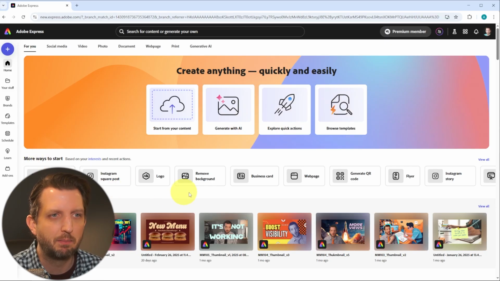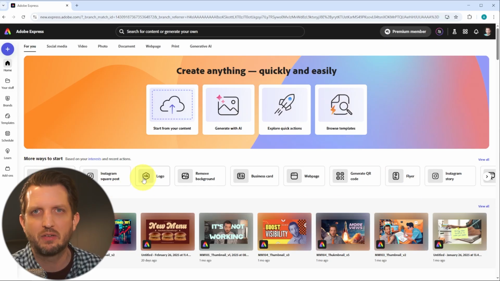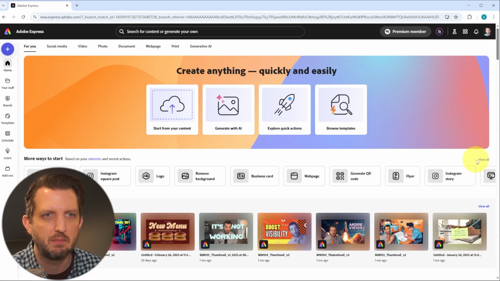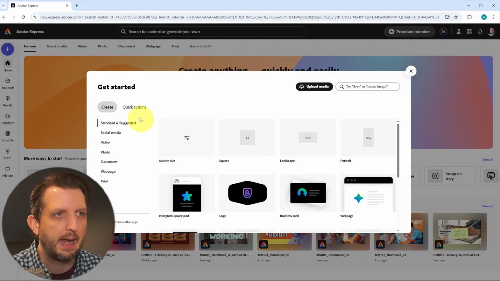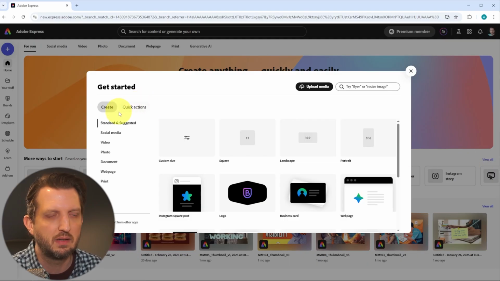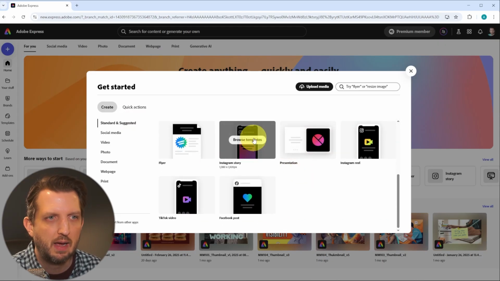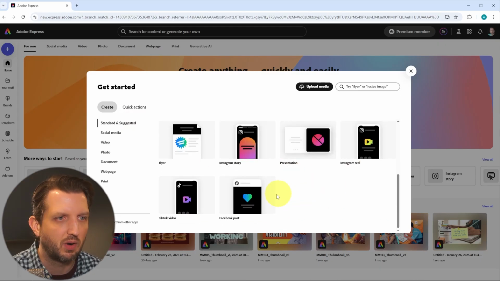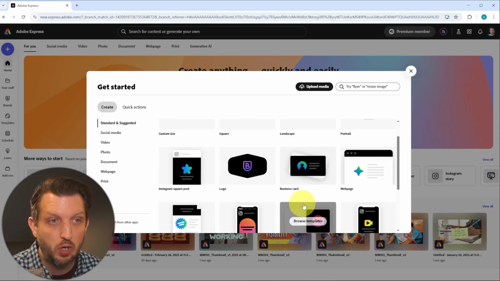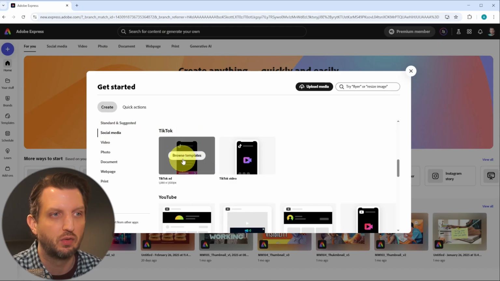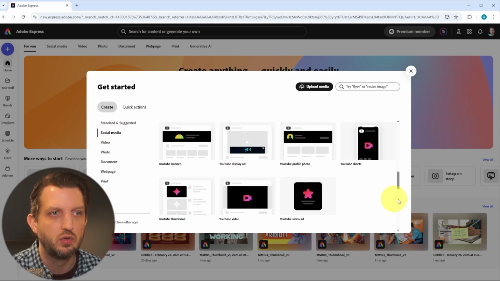They also have some templates here, and I believe this is based on things that you've done in the past. This menu might be a little bit different, but if you want to see more, you can go to View All. This is a great place to start because this gives you a whole bunch of templates depending on what you're trying to do. If you're on standard and suggested, it has a number of different templates: Instagram story, a presentation, Instagram Reels, Facebook post, a logo, business cards. And then you can go into these specific categories like social media, so you can create a TikTok ad or a YouTube banner.